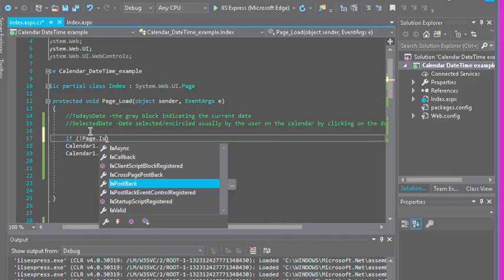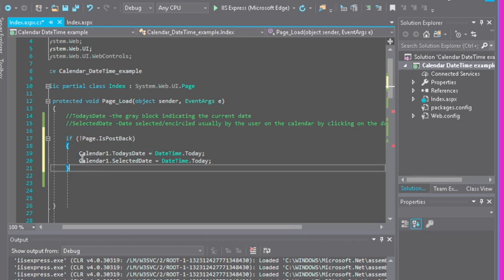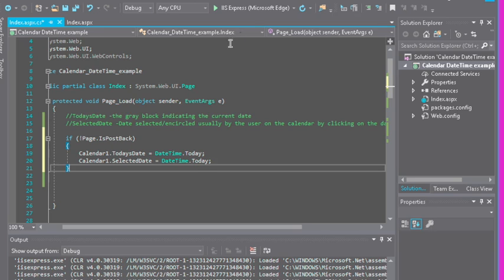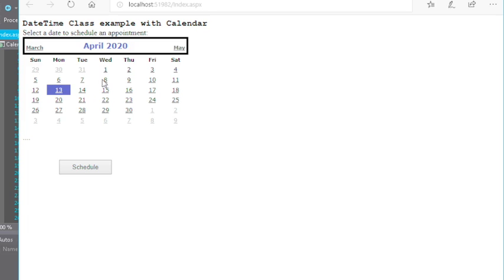We can use the page.IsPostBack property to check whether the page has been posted back. So if we say if not page.IsPostBack, it means that we are checking whether the page has not been posted back. In other words, this code will only execute if it's the first time that this page is loading.